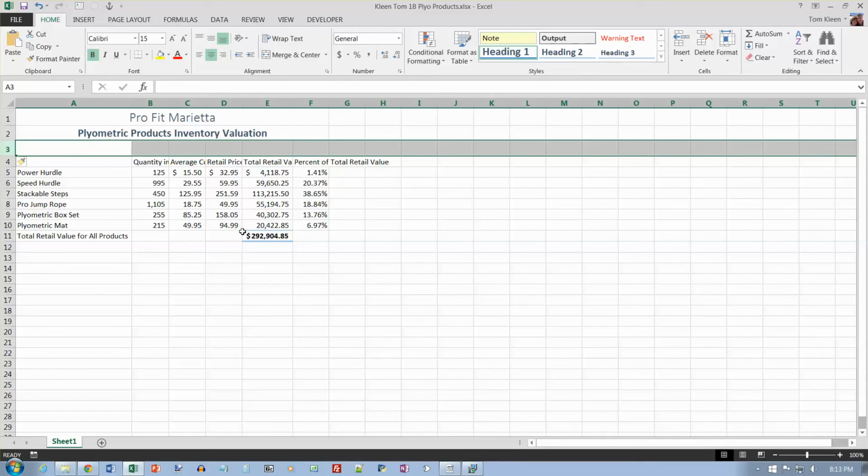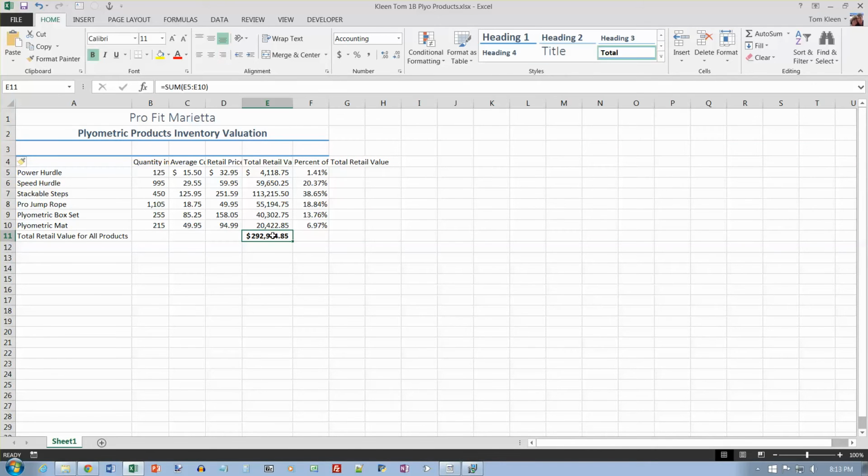Now I want to go to E11, which is here, and it says notice that the formula changed, so now it says E5 to E10, where before it said E4 to E9. So inserting rows and columns does not cause problems with the formulas. Excel is smart enough to adjust the formulas when that happens.